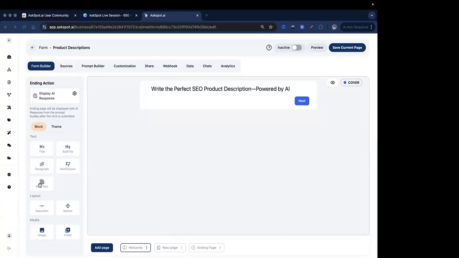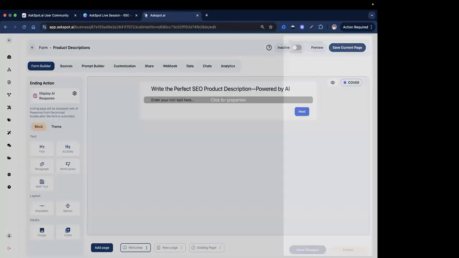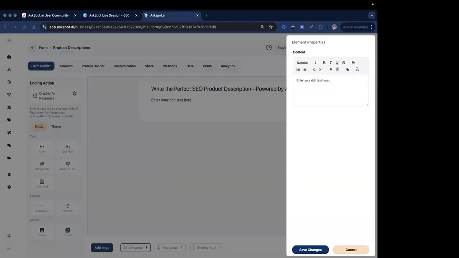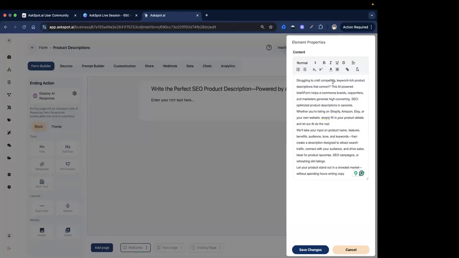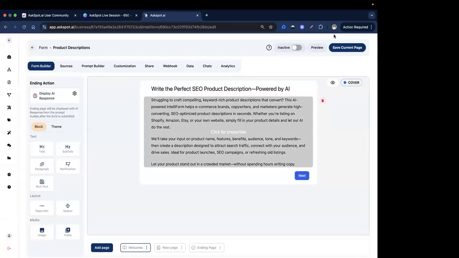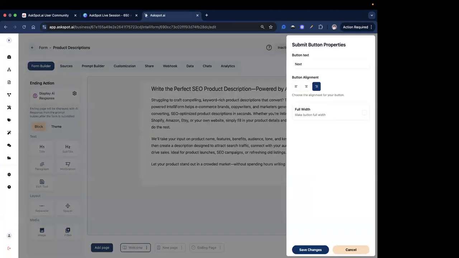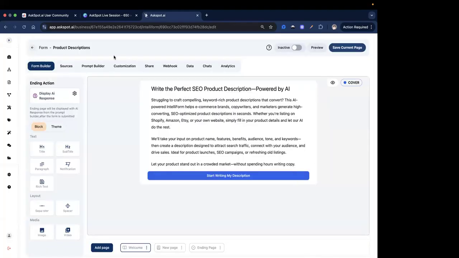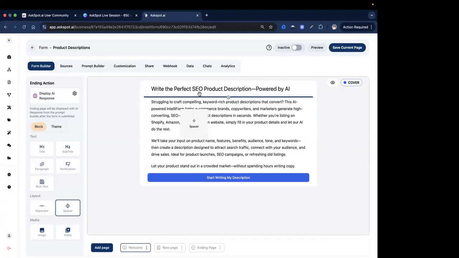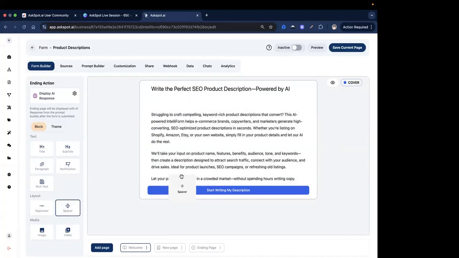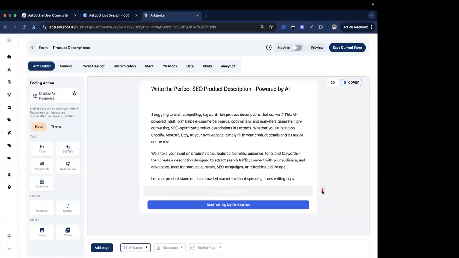And then let's add a rich text where we can paste or explain what this IntelliForm is for and how it can benefit them. So here's our description, save changes. And next, let's change this button to be start writing. There you go. And make that full width. Okay, awesome. All right. So let me put a spacer in here. Okay, I think that's too much space. Let's delete that.